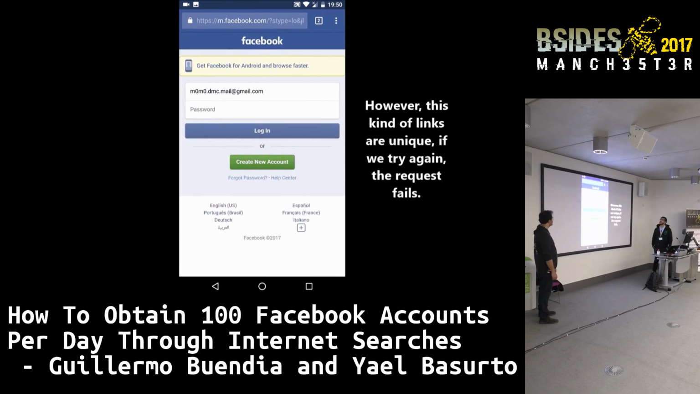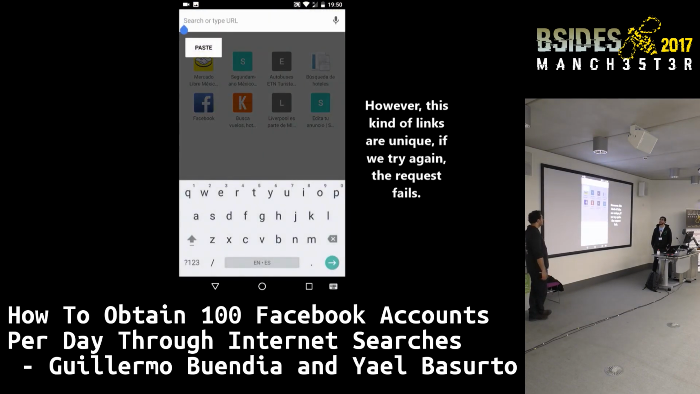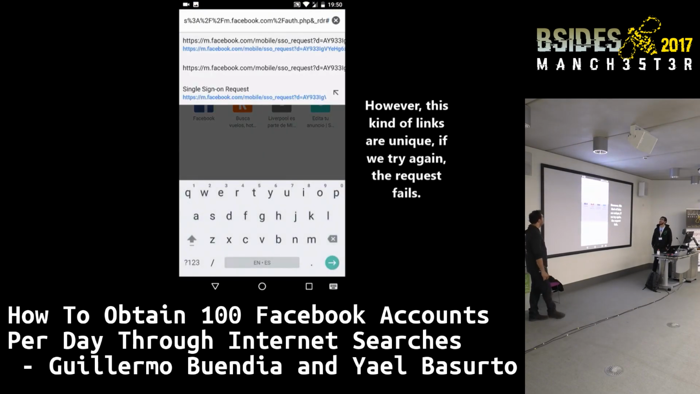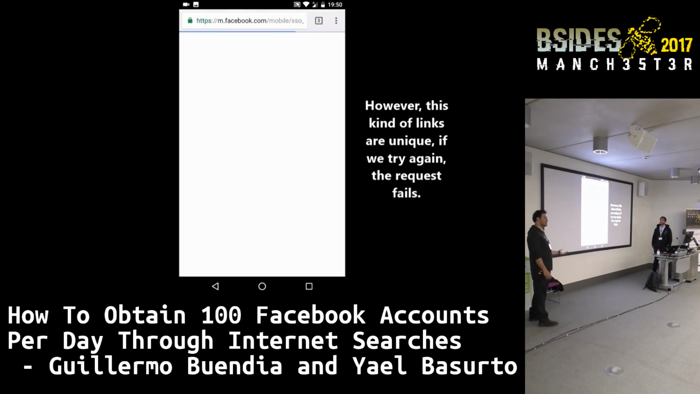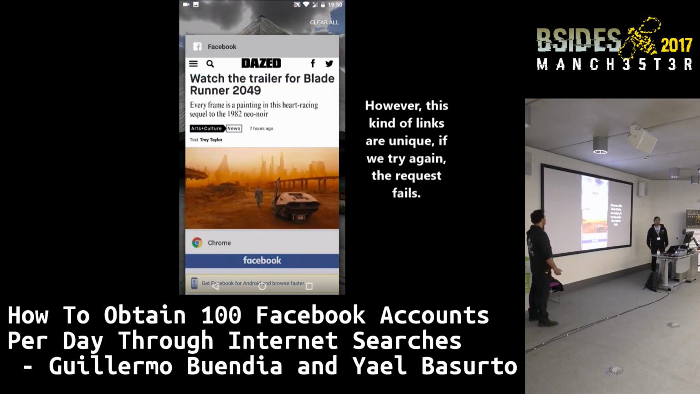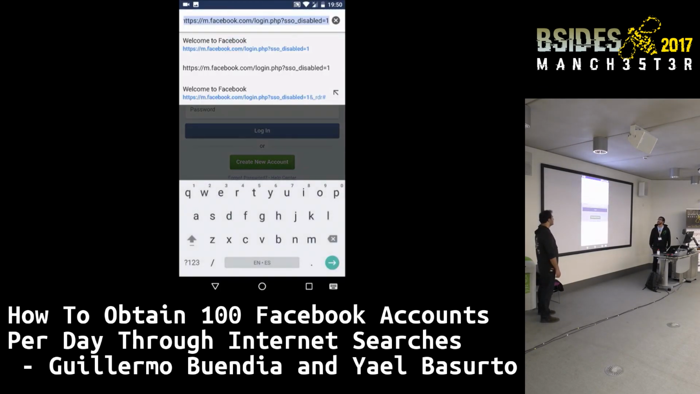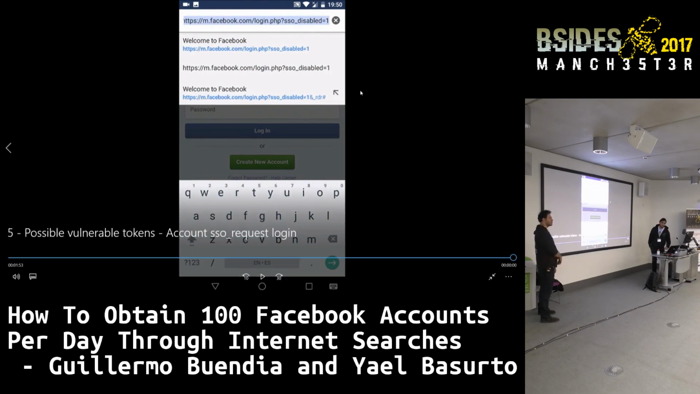What if you use these links again? The links fail. Using the same link that was shared like 2 minutes ago, it is no longer valid. So this is the problem with this vulnerability, to test it and to abuse it en masse, like the other one. However, it is vulnerable.